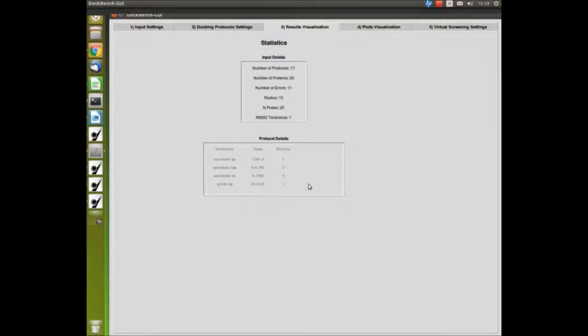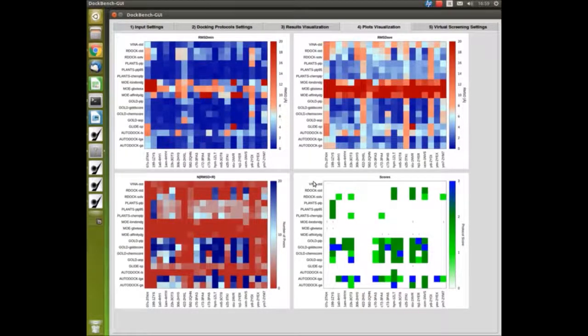Click on the third tab, Results Visualization. Click Visualize Results. This may take some time, so be patient. After that's done, click tab 4, Plots Visualization. Click Visualize Plots. And we should have our final results. Here we go. So we can see by MOE there are some exclamation marks, indicating that there are some errors that arise. This may be due to too few licenses.